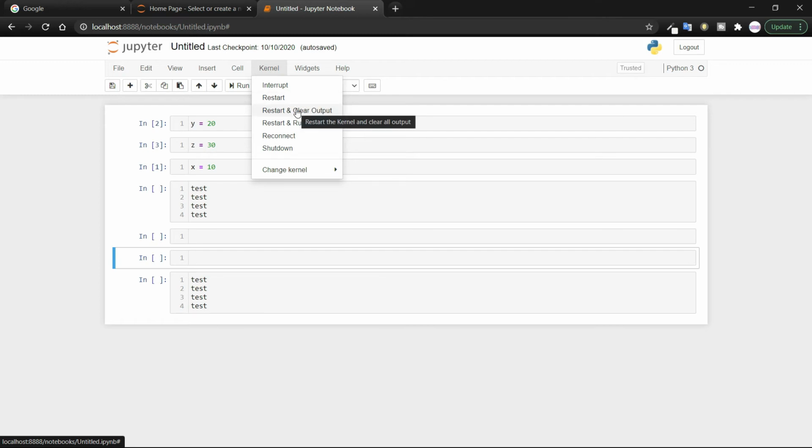If you want to restart the kernel and clear all the outputs, you can use this option. And if you want to restart the kernel and run all the cells from the beginning, let's say you wrote all the logic and you want to do a fresh execution again, you can hit this option and it will restart the kernel, flush all the variables from the memory and run all the code blocks again.